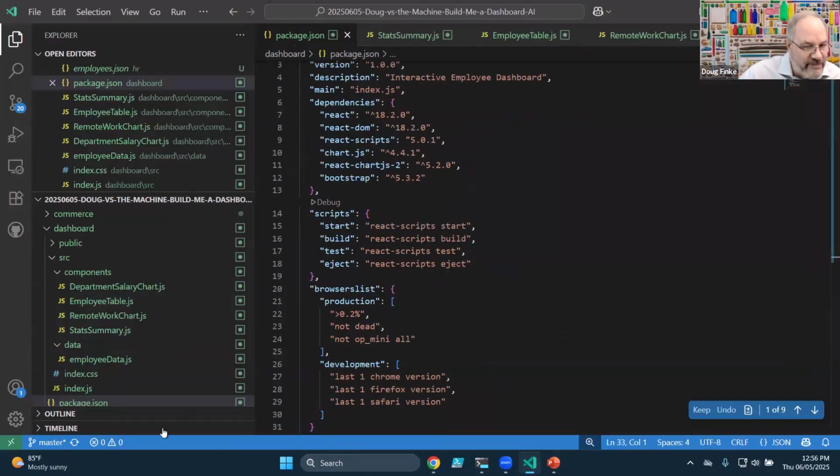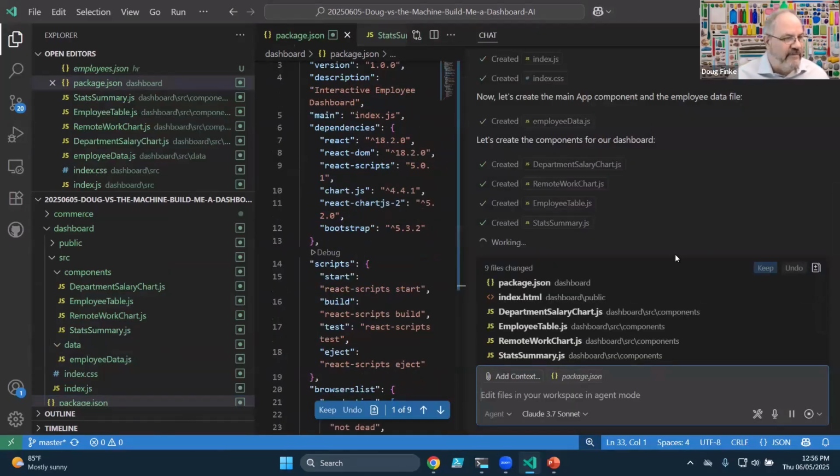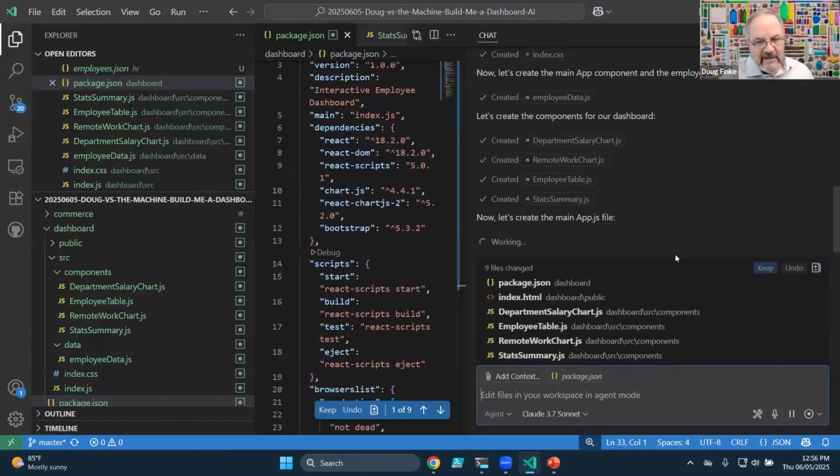And again, this is usually a little bit better than just using the web because I am using Copilot for this. So it's got different levels of agents. It's got different special sauce to make this stuff really sing.